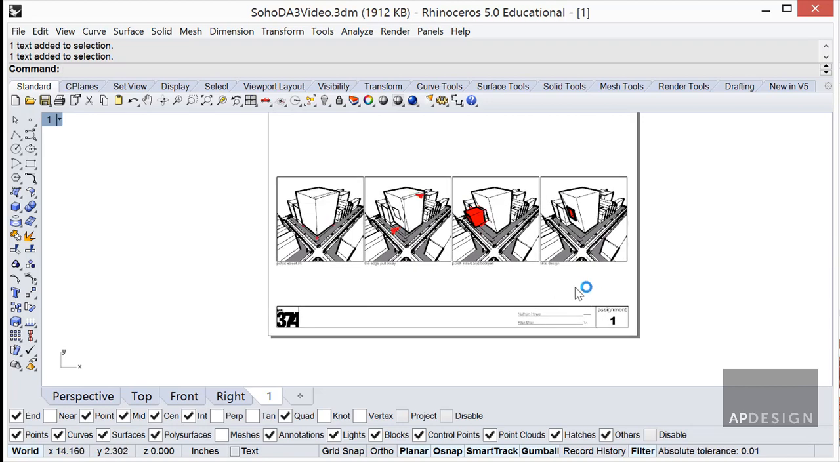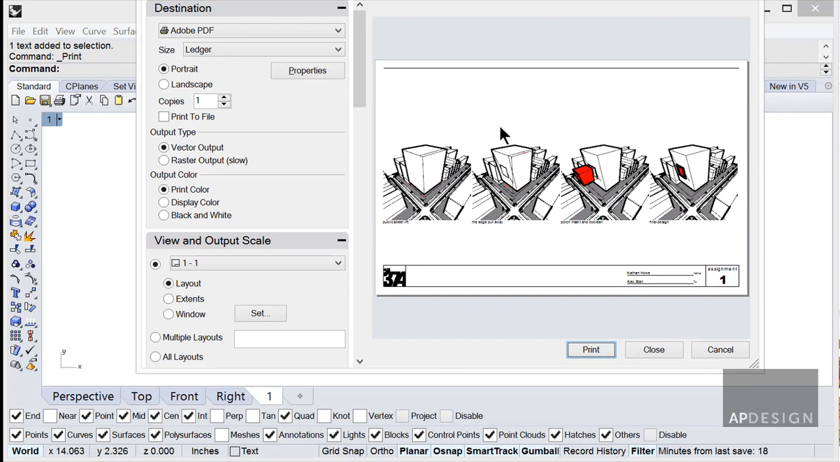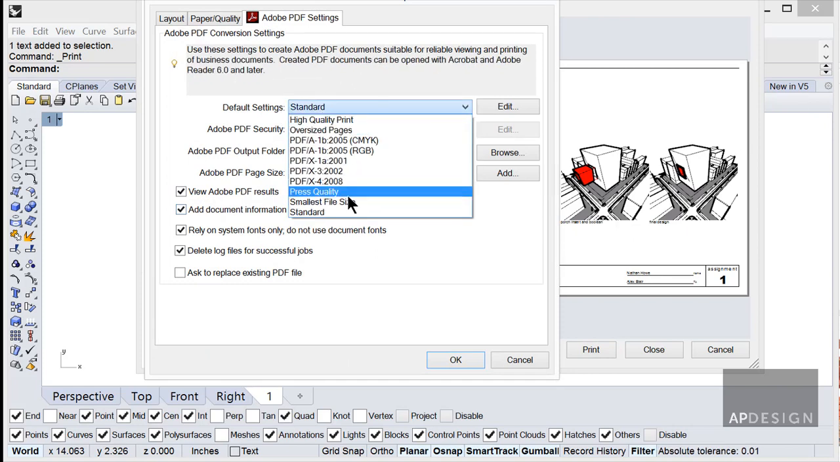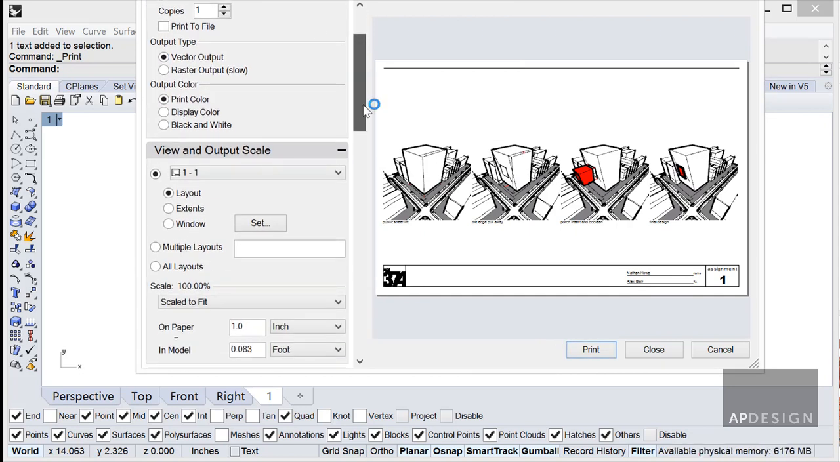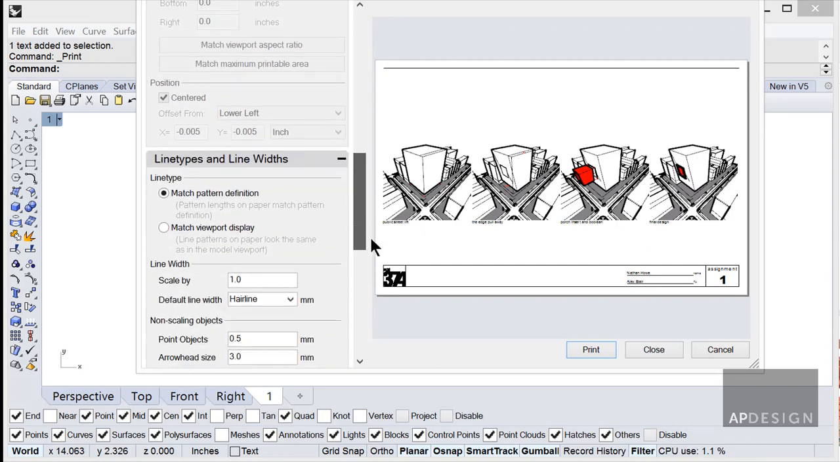Okay, so one last thing to do. We're going to go to print. Now here you can see it turned to ledger. Don't worry about that. It's actually still a tabloid or 11 by 17. You're going to want to hit properties. You're going to want to make sure that it's not on standard. That'll be the default. You want to be on press quality. That's the first thing you must do. Next thing, that should be good. Layout, that's fine.